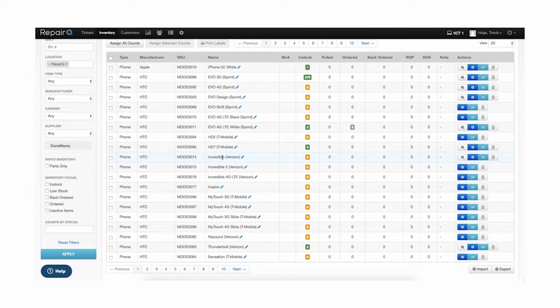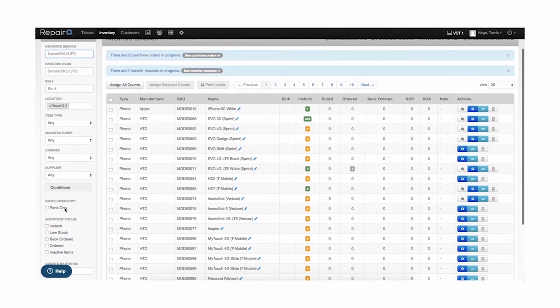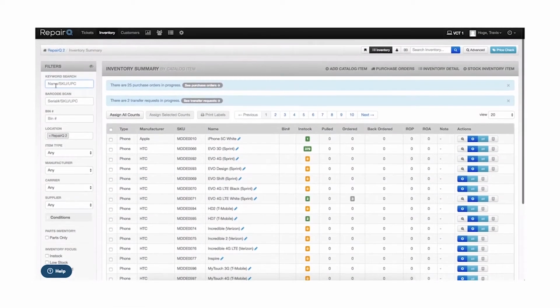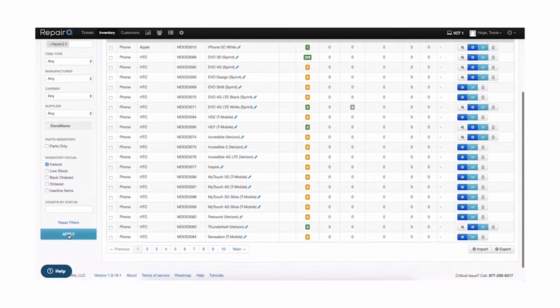If you simply want to view how many of one specific part you have in stock, you can filter it by the name of it or the SKU right here. You can select in stock and you can click apply. For example, we want to know how many iPhone 6 LCD digitizer black we have in stock. And then we'd hit apply.